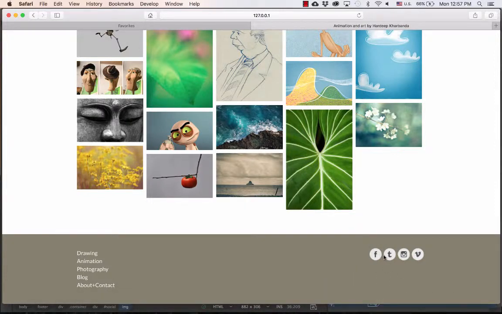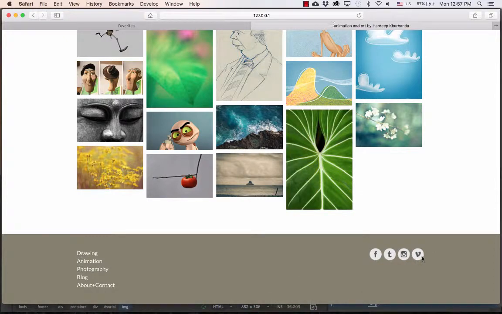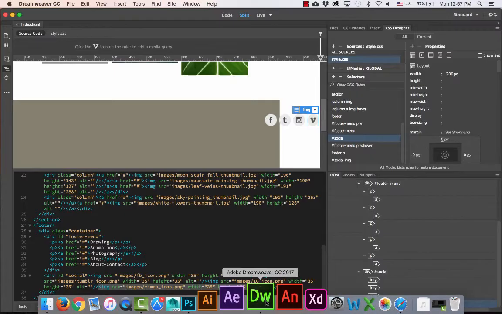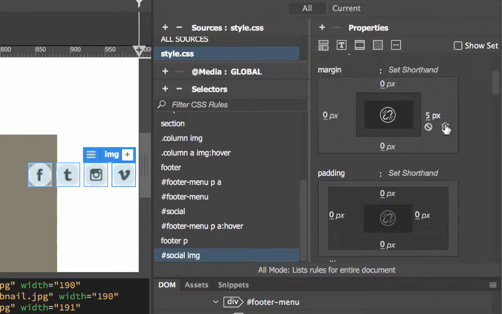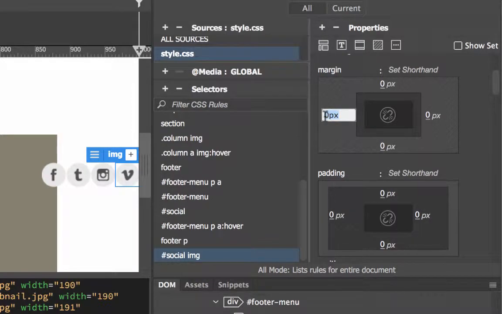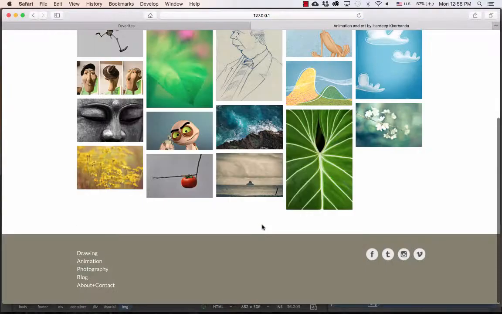I'm going to increase the margin between these photos. And instead of right margin, I'm going to use left margin, so my rightmost icon can be perfectly aligned with this. So I'll go back to social image, remove the right margin, and add a left margin of about 10 pixels. And that's better.